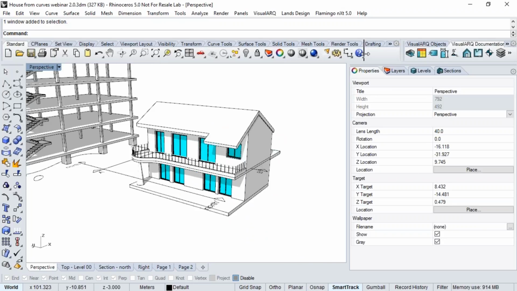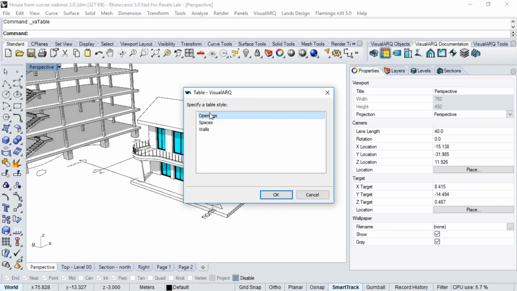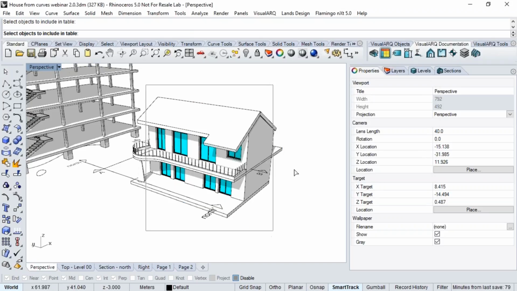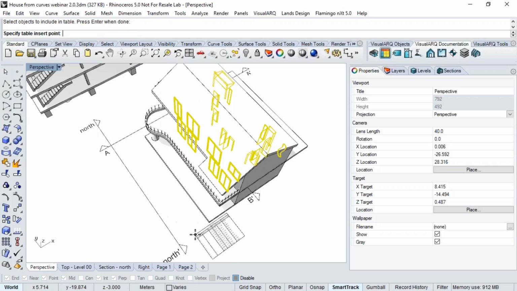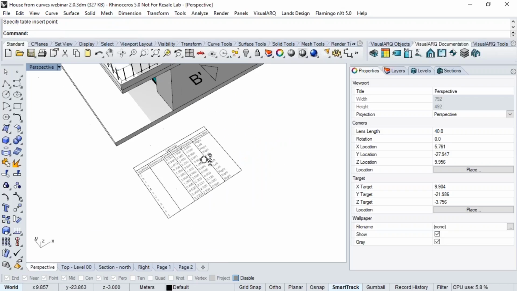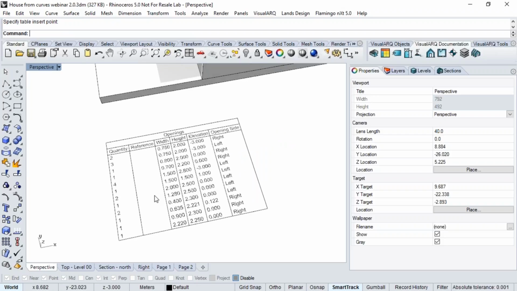And finally, you can list this information in tables. So if we run the table command, we select the table style, in this case, the openings that list information of openings. We select all the openings in this model, and finally insert the table in the drawing. Now we can see in this table that there are some fields that are empty. That means that the reference field in the windows and doors are empty.